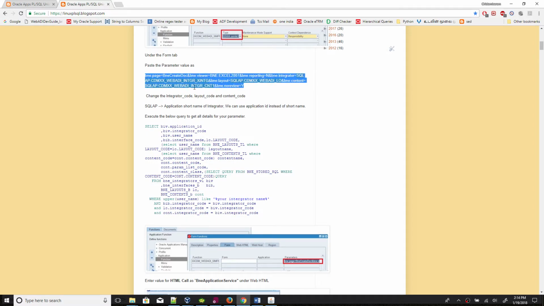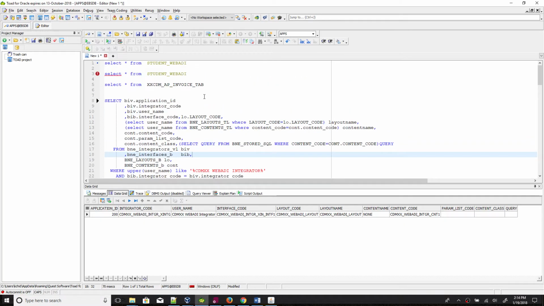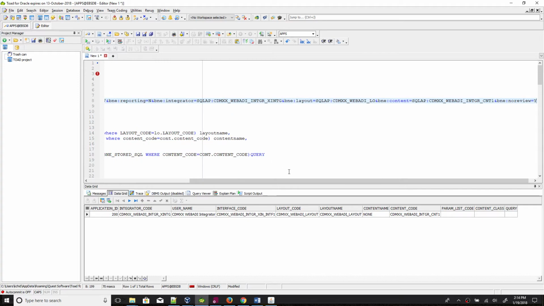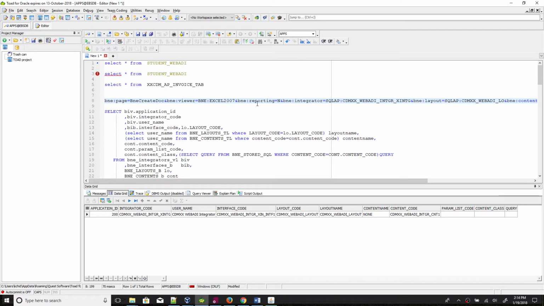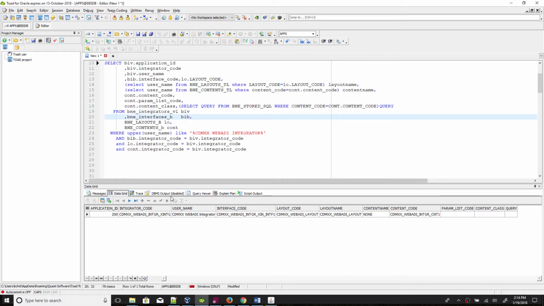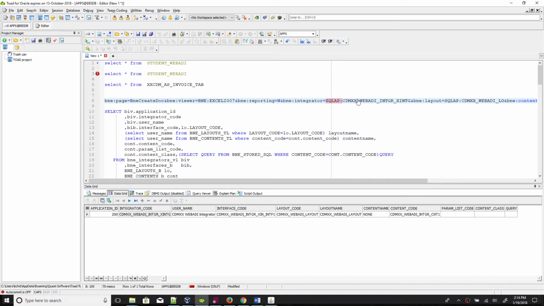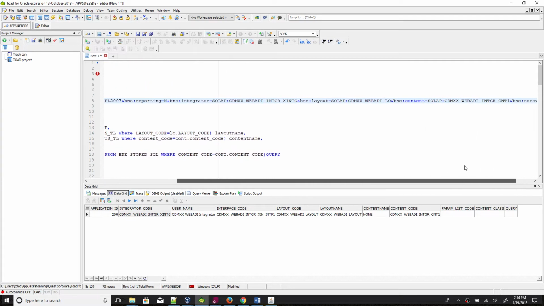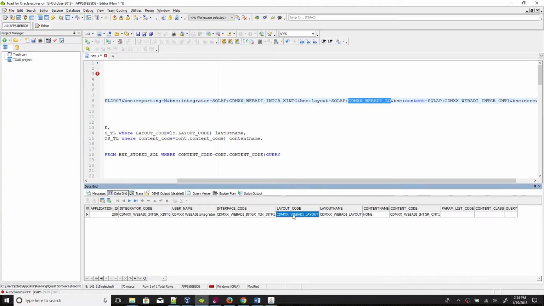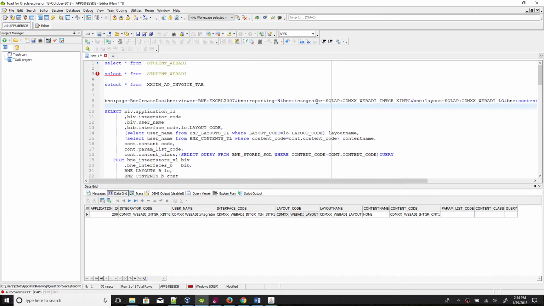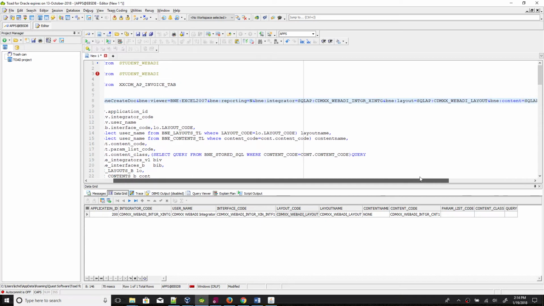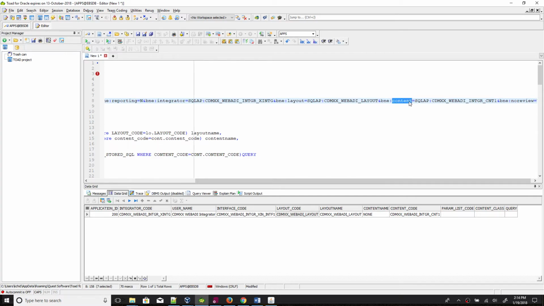we need to prepare, this is standard one, so in this one change the integrator name, integrator code. Copy the integrator code and place the integrator code. Then layout, here layout code is, copy the layout code, integrator layout, then content. What is content code?